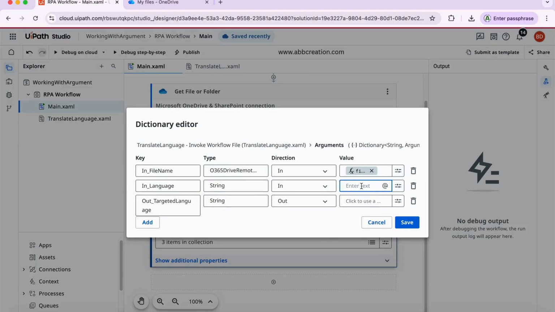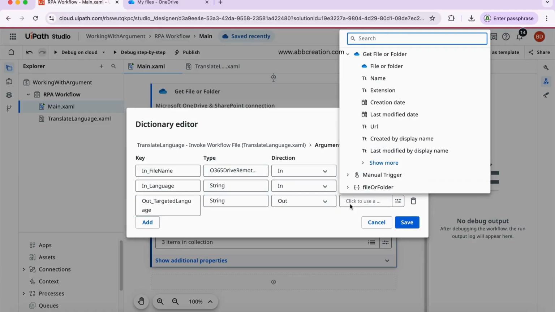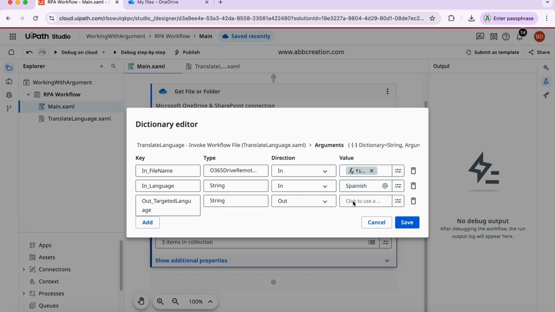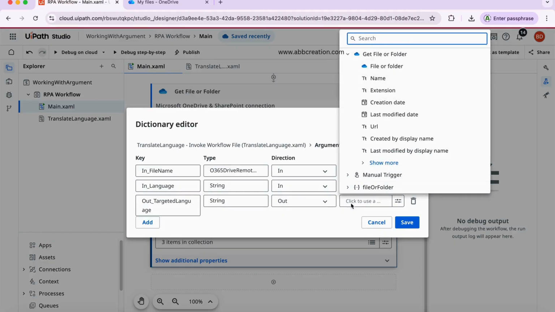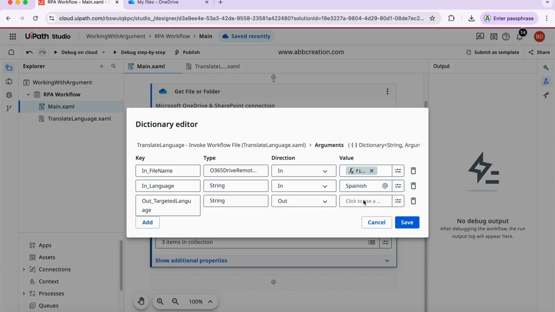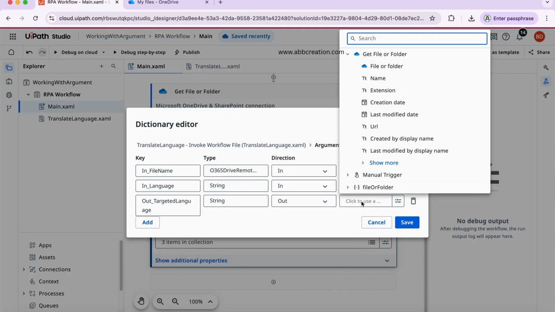Language, you can just pass whatever language you want. I can say Spanish. Okay, and then the next step is you can pass the targeted output. Whatever output comes, you have to target it, right? So what you have to do is store it inside a variable.